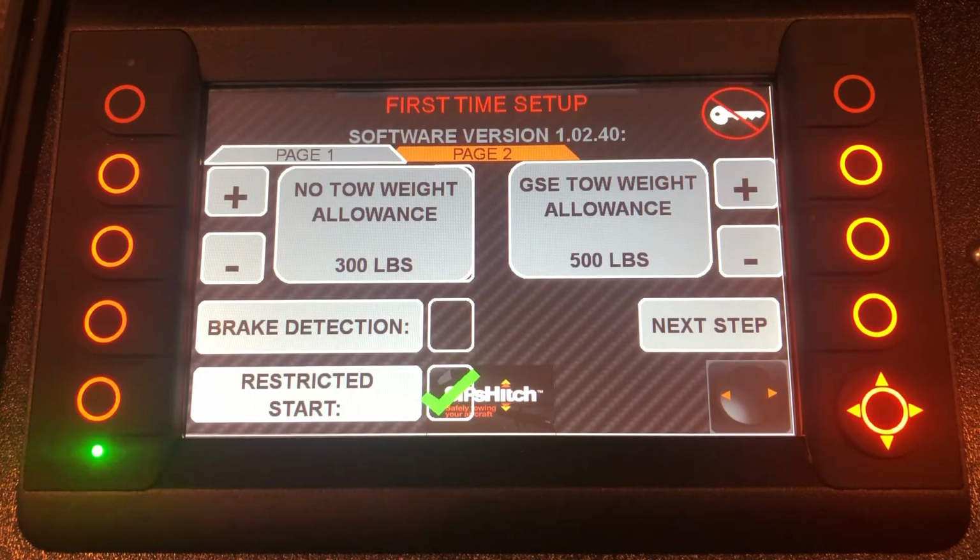Restricted start means that an individual code needs to be put into the unit, or the unit needs to be run in a no-tow mode, to be able to initially start the tractor. This is defaulted to on.